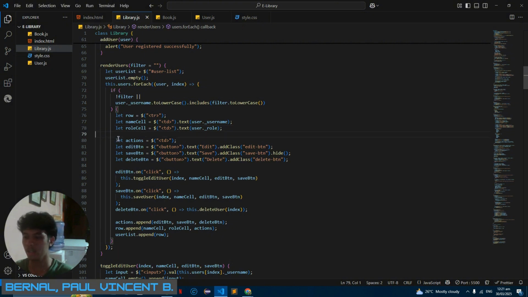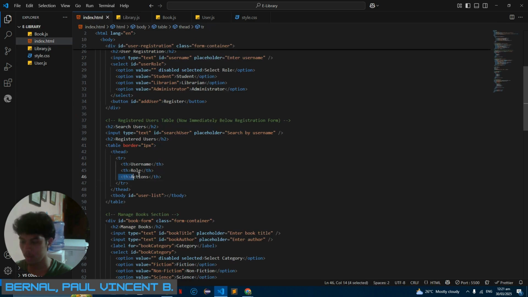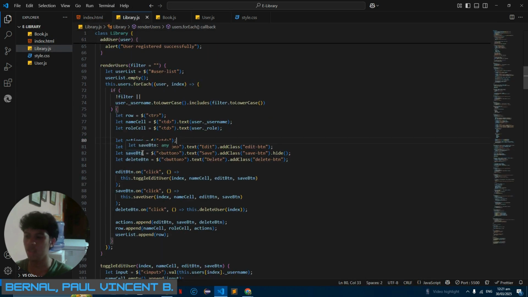Next for the actions. So for the actions to display in the table, since we have an action head, inside these actions we create an element for the edit button. The text value is edit, and we add the class edit button.